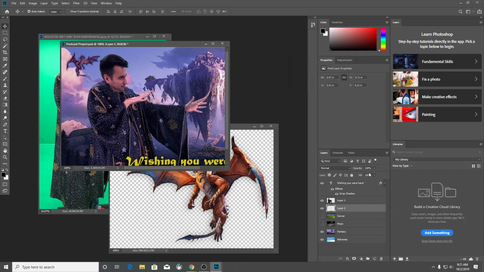And then another thing to do is the opacity. When I'm clicked on this layer, if I click here and take the opacity down, he'll blend in a bit more. It kind of makes it look like he's far away, maybe a little bit. So there we go. Now I have a dragon in my picture.